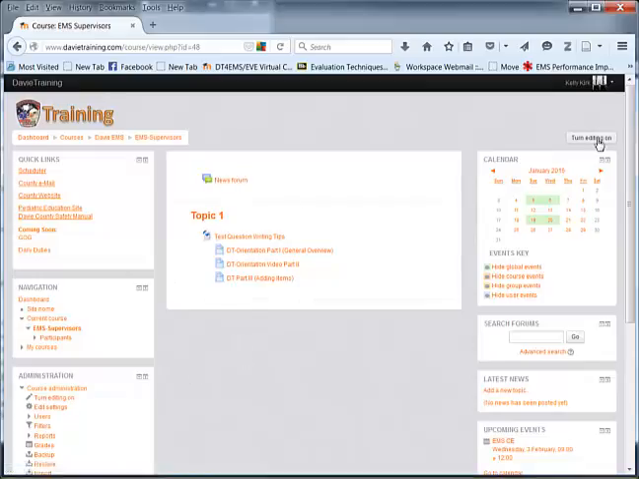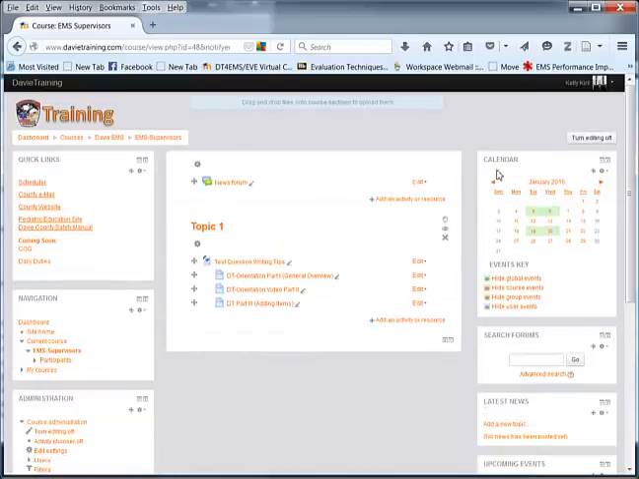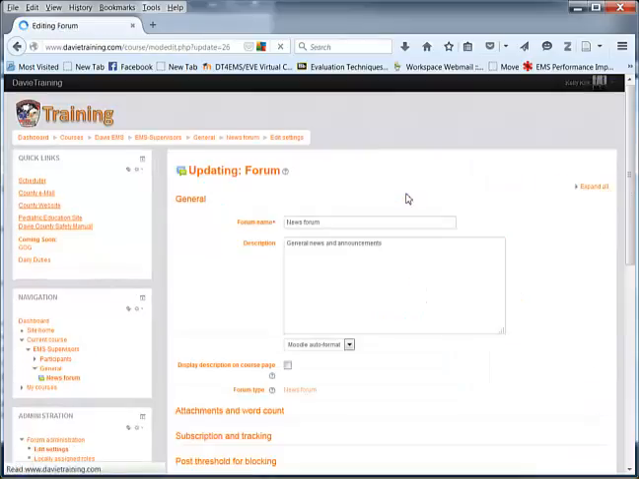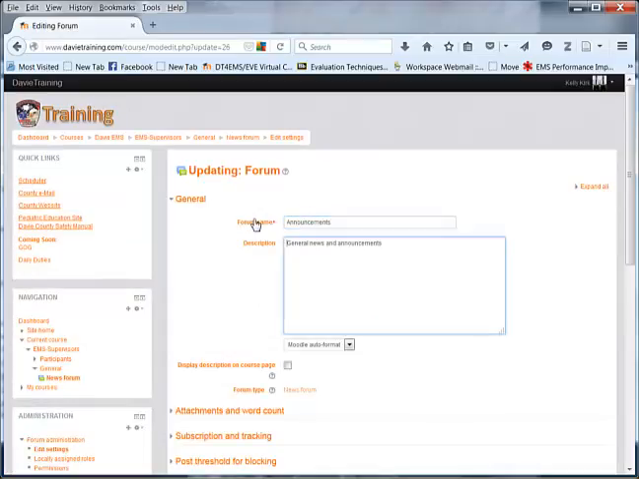I generally change that. This is basically somewhere where you post announcements and those kind of things. So that's normally what I do. I'll go in and click edit, change edit settings, and change that to read announcements. And then you can put in any additional information here if you would like. You can call it general news and announcements, or you can call it basically whatever you want. Put any additional description in there that you want.